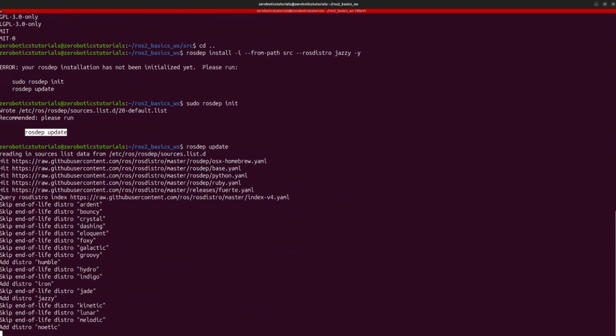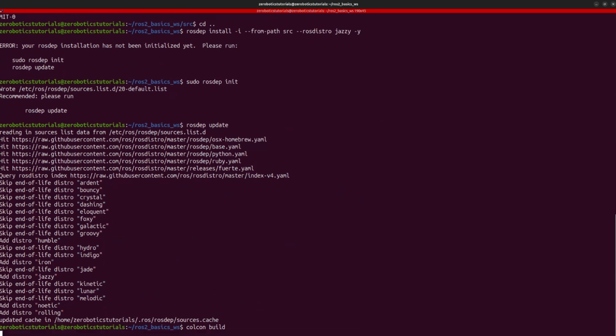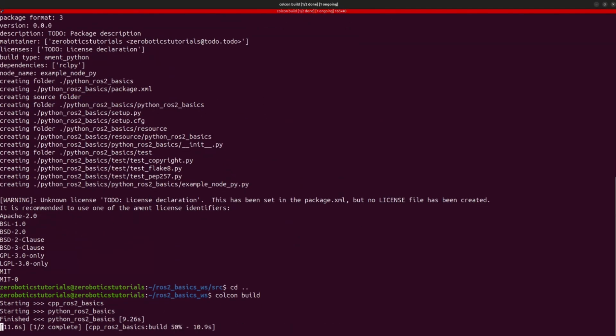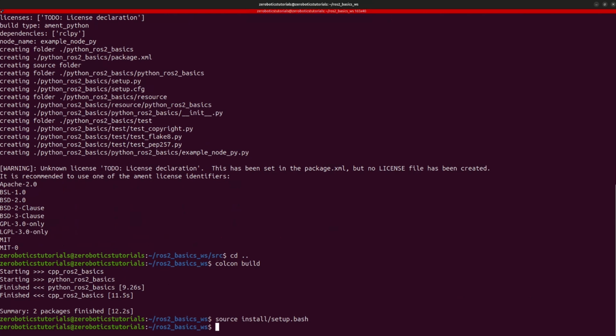Now that the packages are ready and we have checked for the dependencies, we can build the workspace using the colcon build command. We return to the root of the workspace and start the build. This will combine both the C++ and Python packages in your workspace. Once the build process is complete, you must source the workspace to ensure ROS2 can find your packages. And you will need to do this command at the root of your workspace in every new terminal to use your package content.